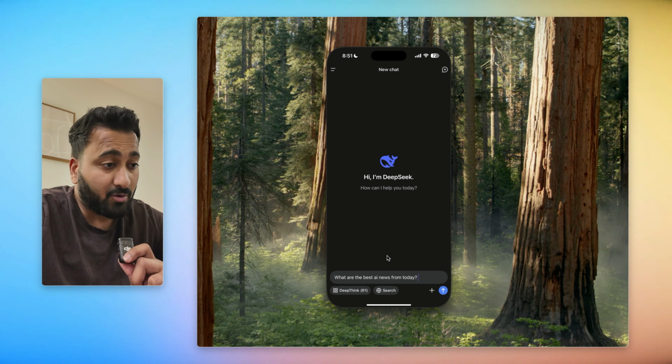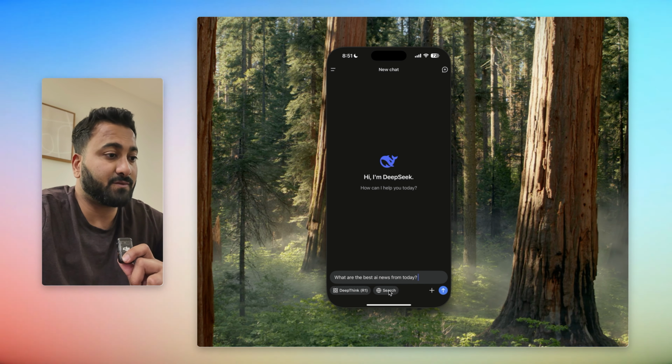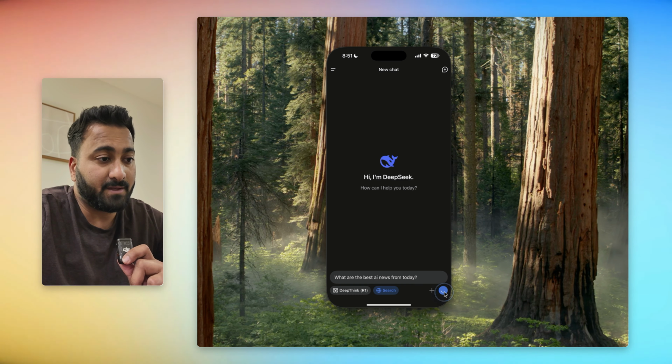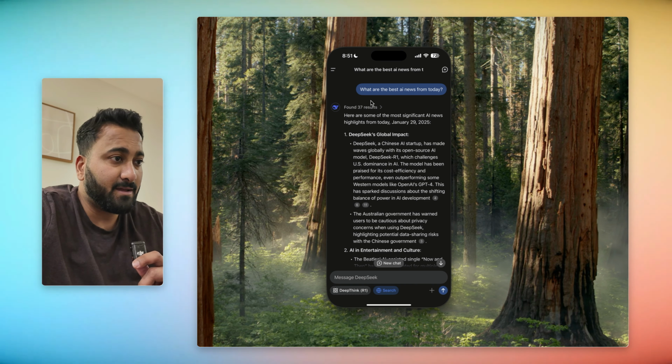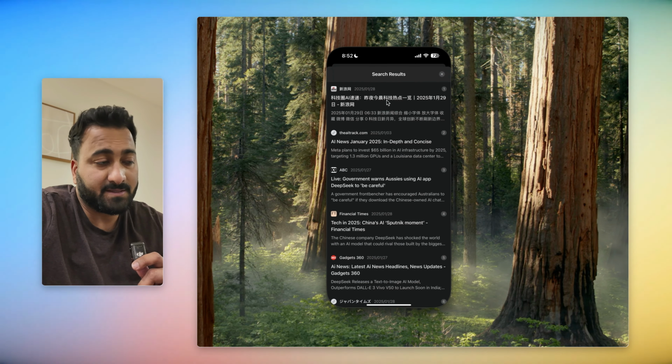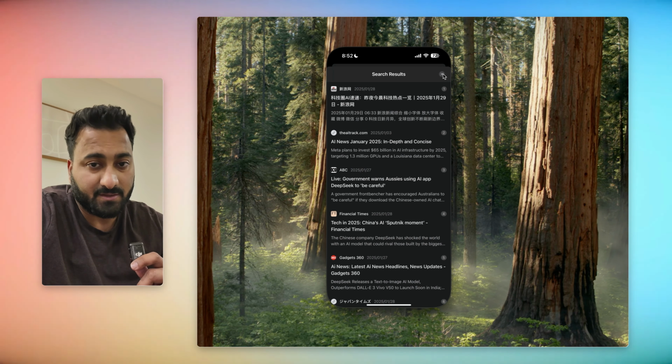So just to test out a prompt, if you were to search for the best AI news from today, you would hit search on and then hit send. And there you go. It just performs like any other AI. If you click here, you'll be able to see the results and then you can click here and go and visit one of these sites.